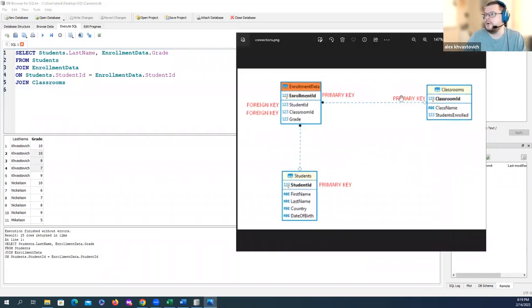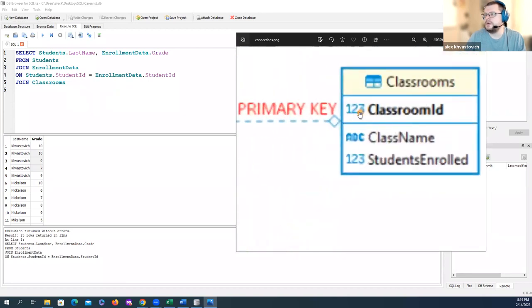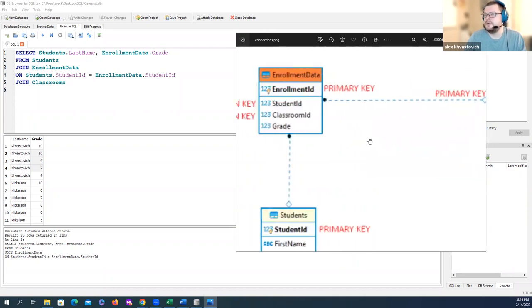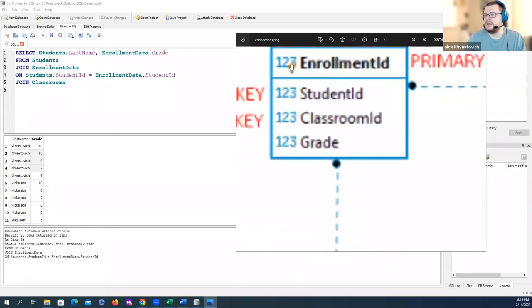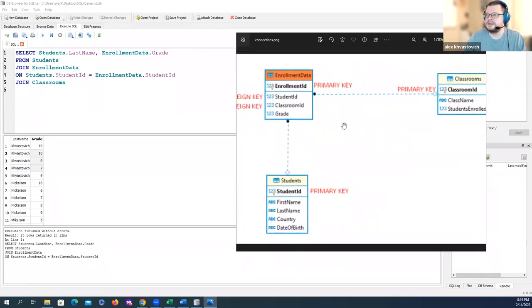Looking at the diagram, I know that classrooms, classroom ID, this primary key, is equal to enrollment data classroom ID, this foreign key. Like this, you see this 1, 2, 3 next to the name of the column. That means this column data type it stores is numbers. This little yellow key means it's a primary key column. ABC next to a column name means this column stores text values. Also, normally on the diagram, you'll have like a little gray key similar to the yellow one, indicating where the foreign key is. This diagram doesn't have it, so it doesn't matter.